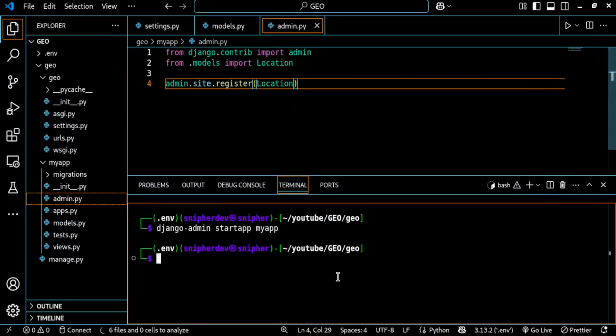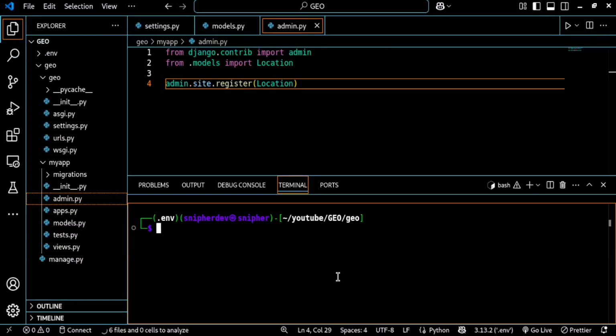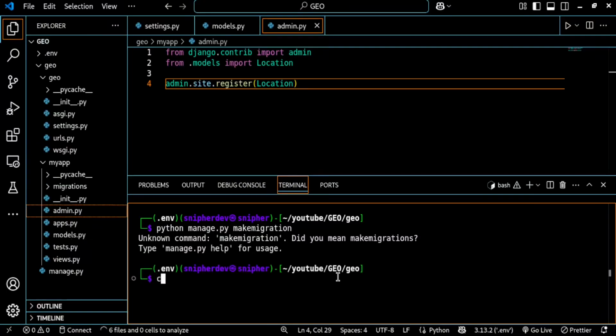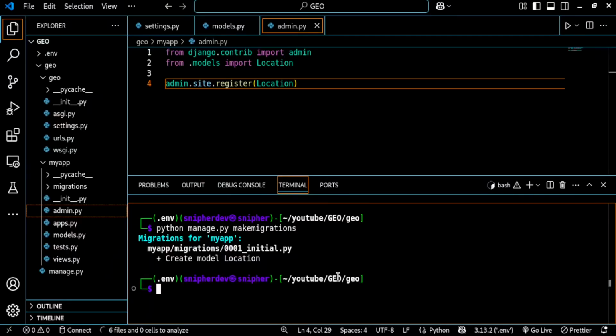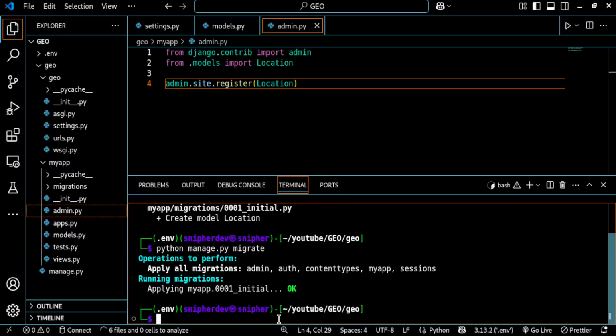Okay, now let's run this and say clear. So we say python manage.py makemigrations first. Migrations, let me spell that. Okay, we have that migration. Now let's migrate so that those changes can be made in our database. So we say python manage.py migrate. Okay, now let's run the server.